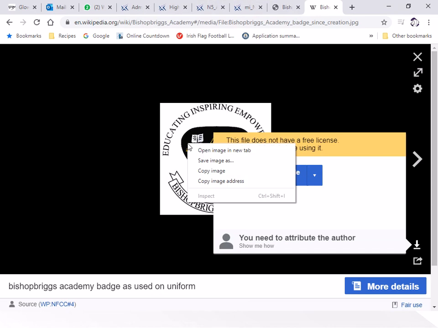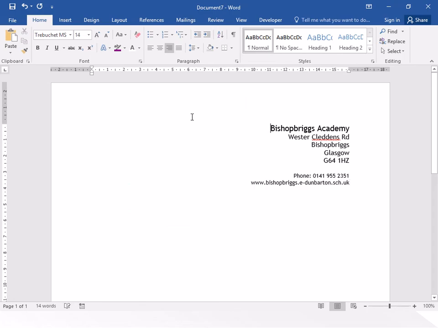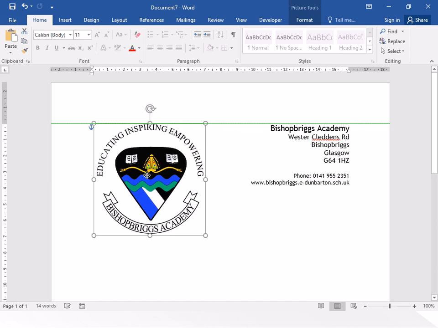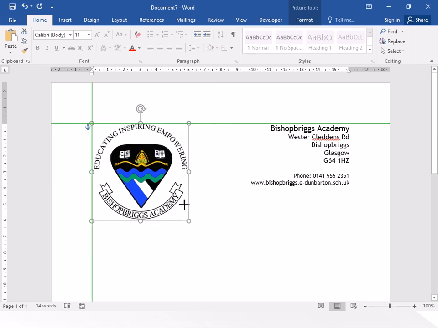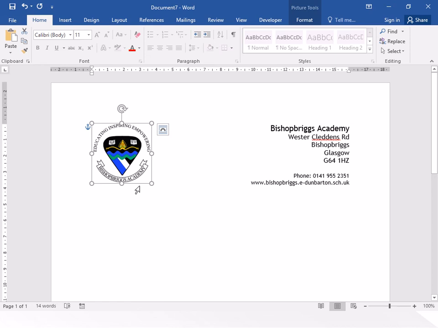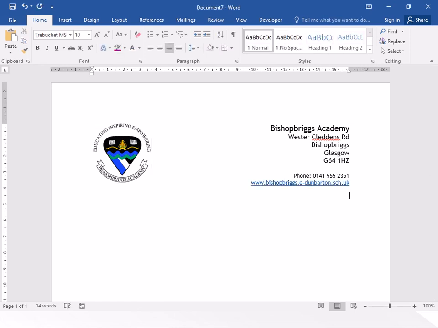Now I've also quickly googled the logo earlier on. We'll paste that in, use our wrapping square so that we can put it up on the left, and we're going to reduce it in size so that it's no higher or no lower than the website address. And then we'll come down, slide that to the left, and we're sorted. We have our letterhead created.